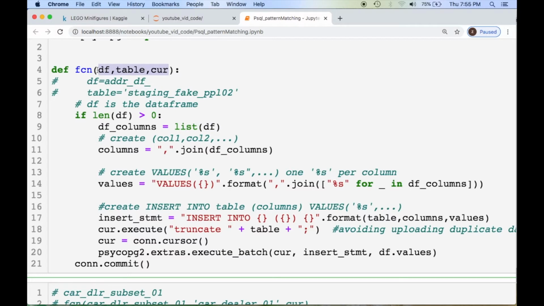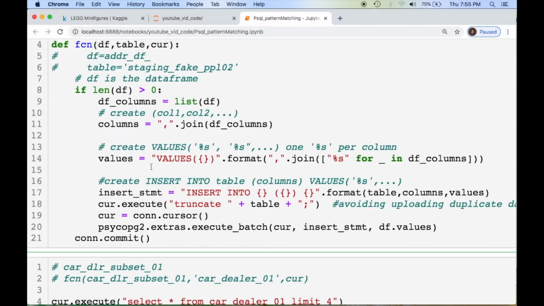That'll be your data frame, the table you want to send it to, and then the cursor that's going to send this off. All right, and you're just turning everything into a string join from your list that you just created above. And we're doing some formatting where we're taking our values as our input right here through our little curly braces and using our placeholder.